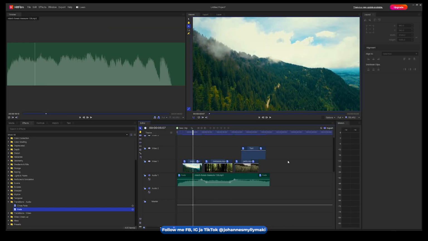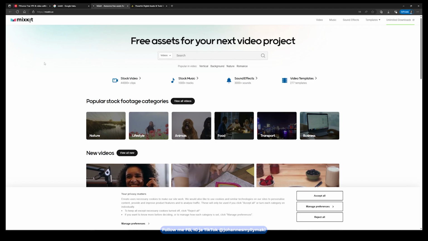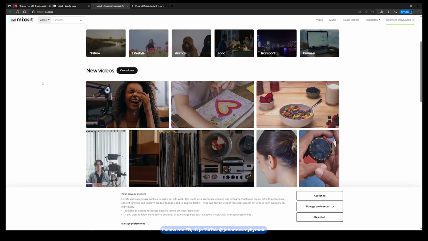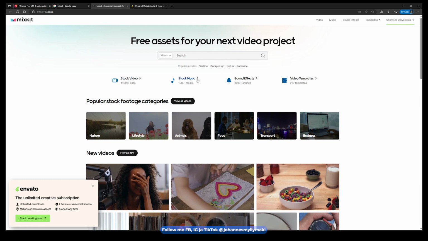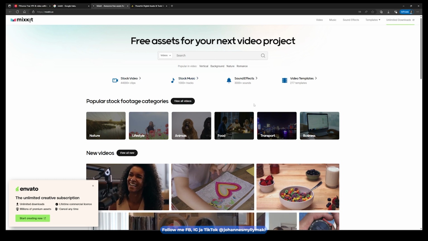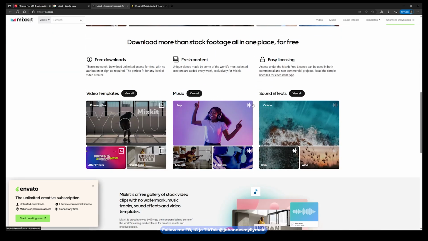Nice. One thing about the music, the track we are using here is from a free site called mixkit.co. On Mixkit you can find free videos, free music, free sound effects and more. And I recommend reading their licensing details carefully so that you understand where and how you can use their materials.